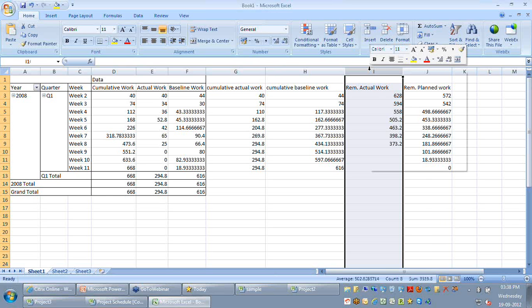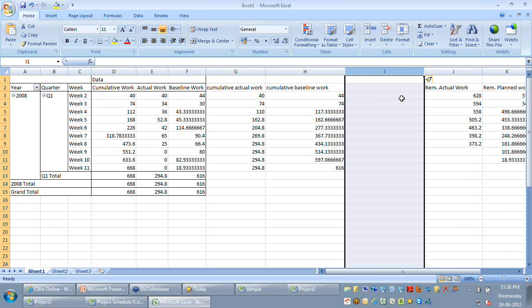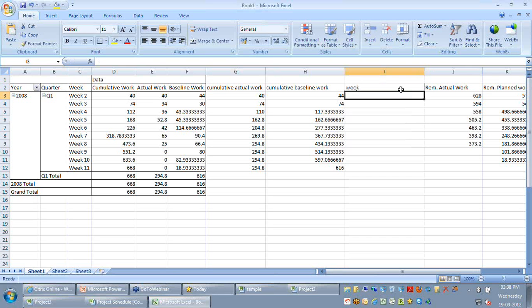So let me repeat it. What I did, I had the cumulative work, the actual work, and the baseline work, and now I have the remaining actual work and the remaining planned work. So I'm just going to draw a graph for these two. I'm going to select these columns, and I'm going to say insert pivot chart. I'm going to say new sheet. Let me say okay.